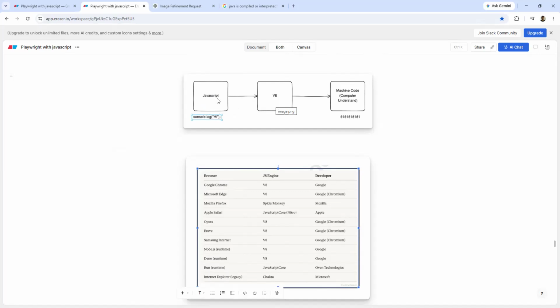Now, if you see the JavaScript diagram, just to understand easily: when you write JavaScript console.log Shiva, there is the V8 engine. That V8 engine will convert this to machine code. Machine code means what? You know what is 0 1 0 1 0 1? Switch on, switch off. It will convert to switch on, switch off, machine language.